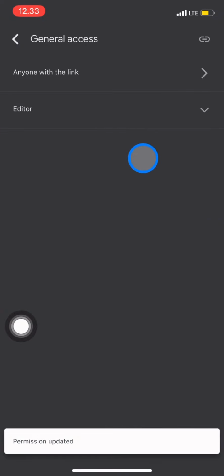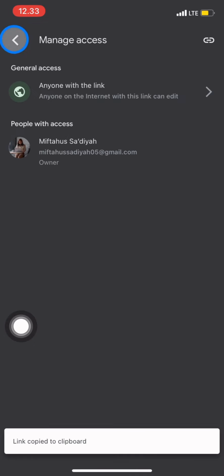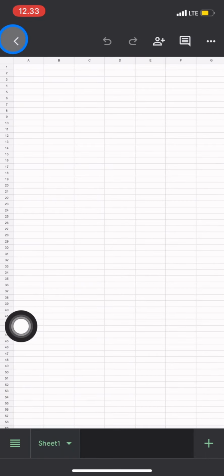Whenever all of this is changed, you just need to click this part to copy the link. Now you just need to send the link to your team by WhatsApp or email. So that's all on how to use Google Sheets on a mobile phone.